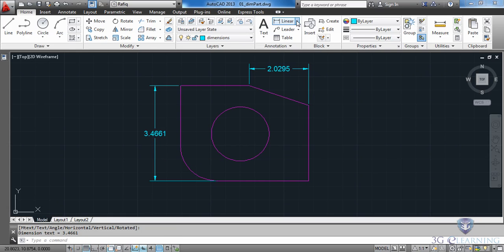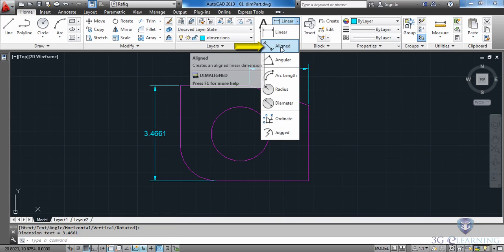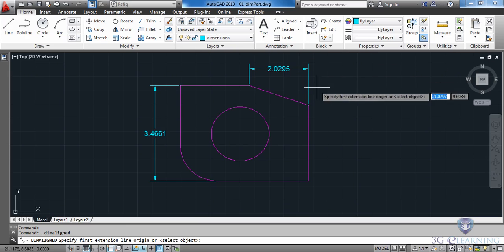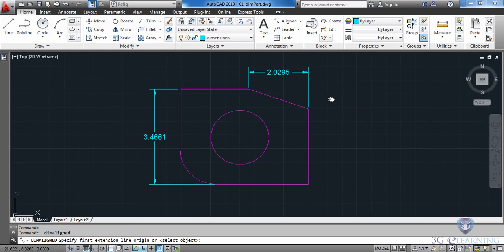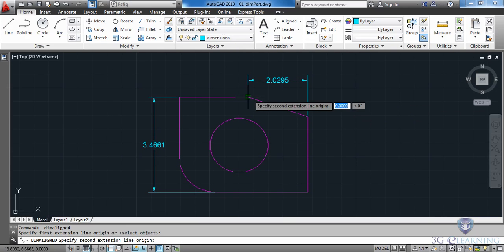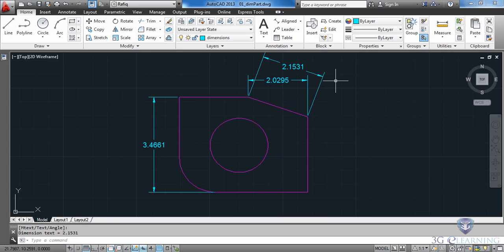Let's try another tool. I will open the menu, and this time we'll try an aligned dimension. With an aligned dimension, we'll get the true distance between two endpoints. If I select the same two endpoints I started with and pull my dimension out, you can see that the measurement is parallel to this line. Thus, it's giving us the true measurement of that geometry.